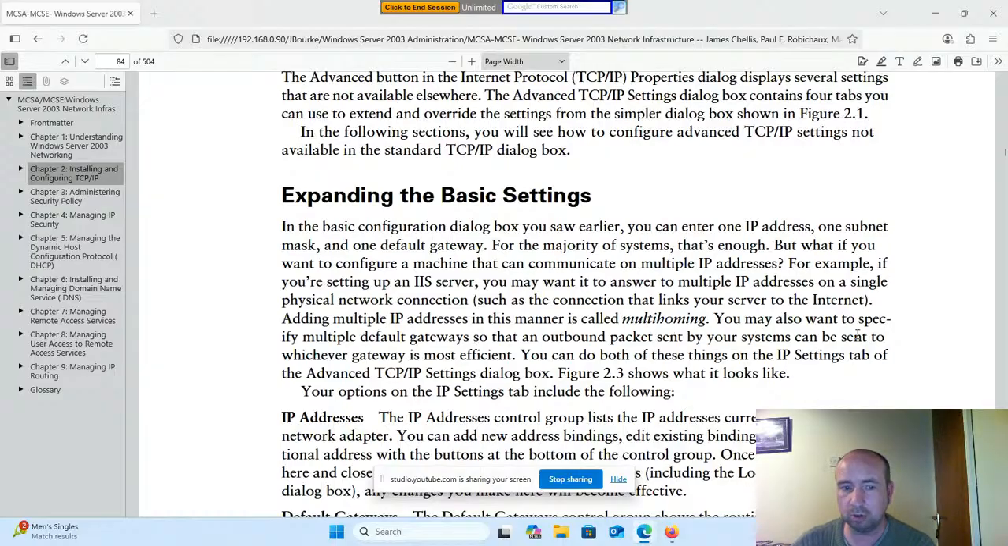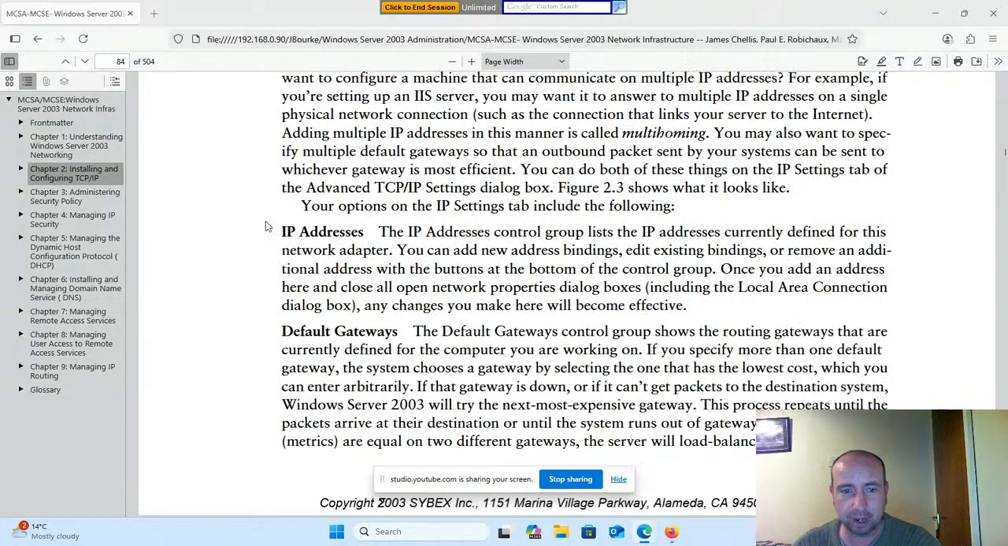You may also want to specify multiple default gateways so that an outbound packet sent by your systems can be sent to whichever gateway is most efficient. You can do both of these things on the IP Settings tab of the Advanced TCP/IP Settings dialog box. Figure 2.3 shows what it looks like. Your options on the IP Settings tab include the following: IP address.